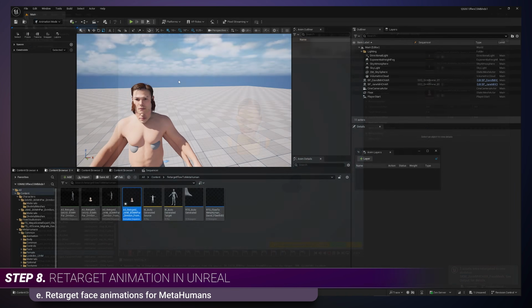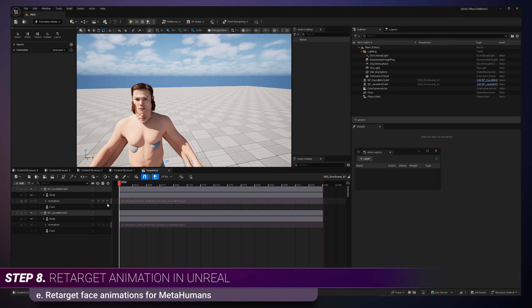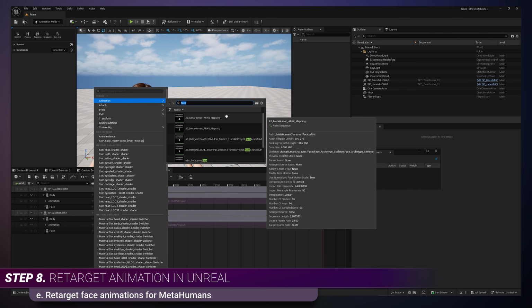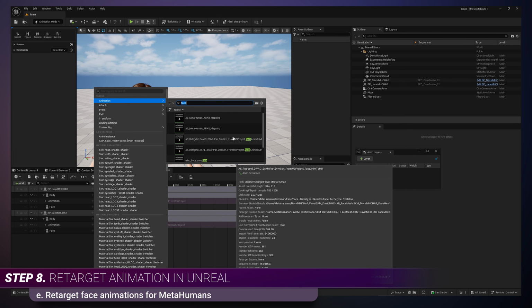Now go back to the sequencer. Make sure you're on frame 0. And we'll start with David. So click the plus to the right of the face layer for David. Then hover over Animations and type in Face. And choose the David asset that ends in _faceAnim to MH.